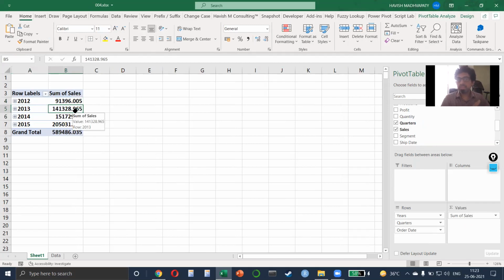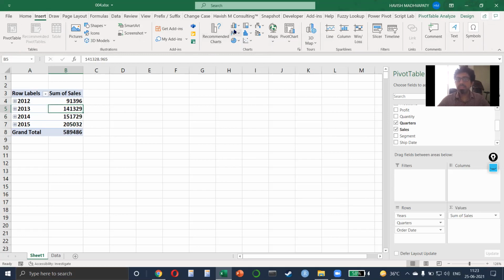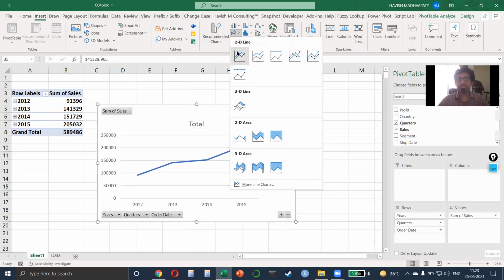So I can see that the sales are 91,000, 1.41 lakhs, 1.51 lakhs, and 2.05 lakhs. Let me also remove the decimal place. Okay. Let's make a chart. So we go to insert, and I will insert a line chart like this.